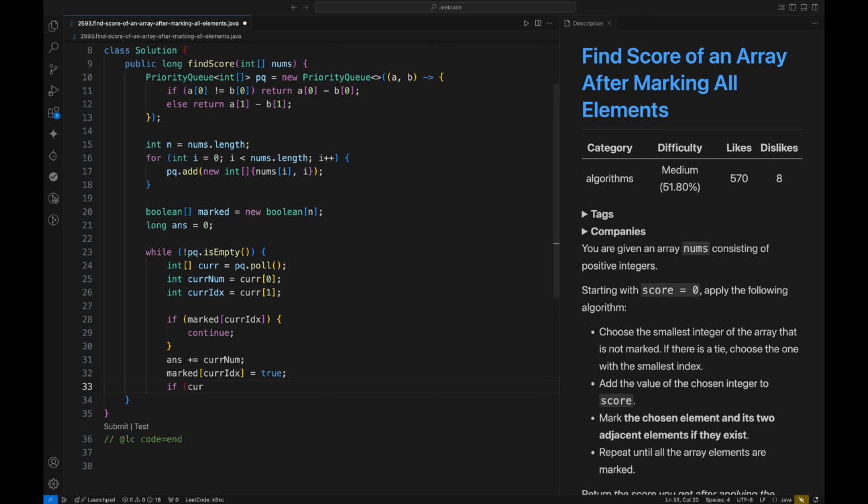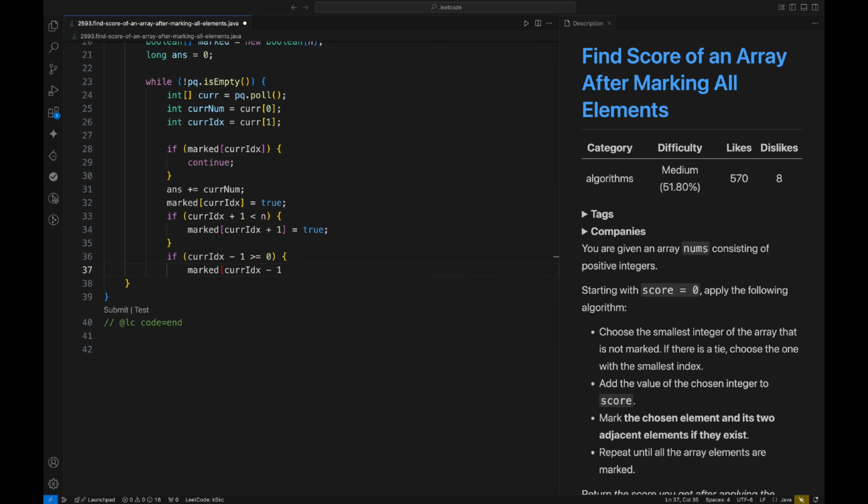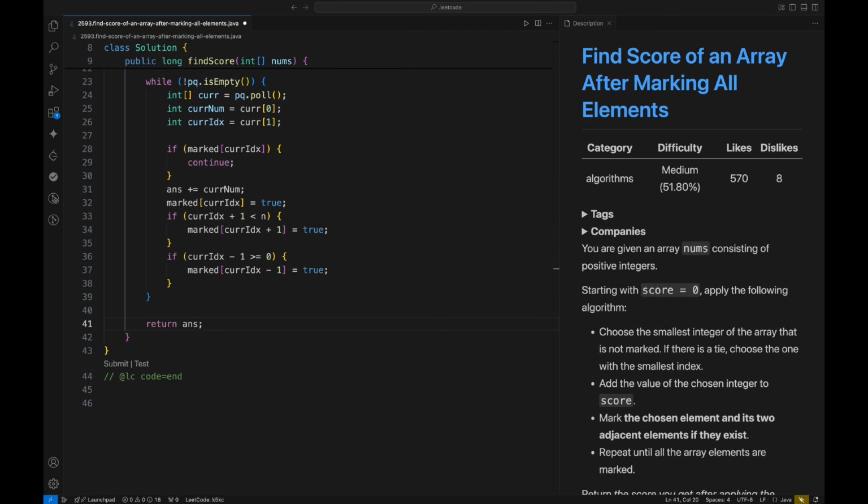So for that, we check if index on the right is within bounds, that is it is less than n, then we will mark it as visited. Similarly, if the index on the left of the current index is within bounds, that is it is more than equal to 0, then we will mark it as visited as well. And after processing all the elements in the heap, we will return the final score answer. Now let's submit this code.